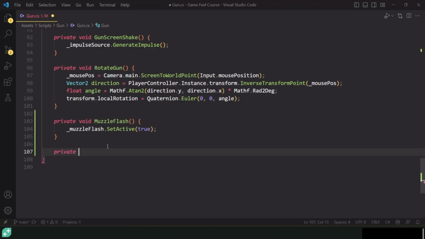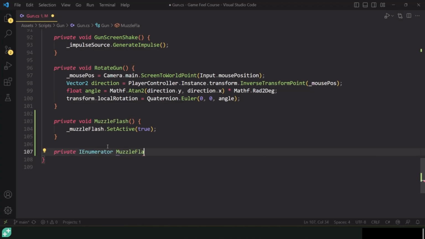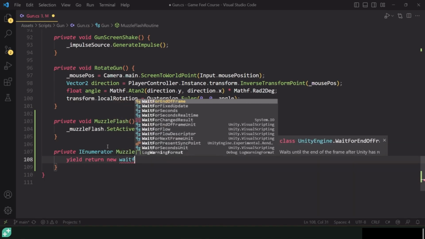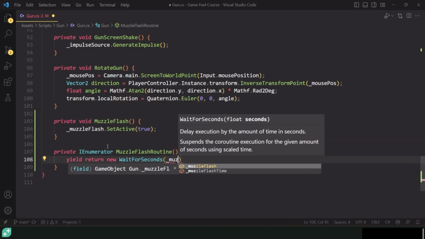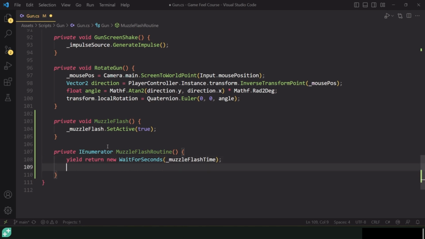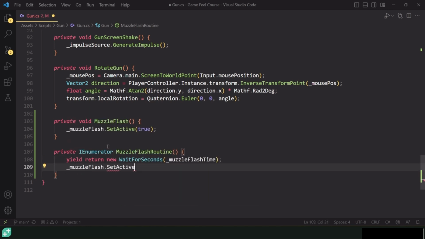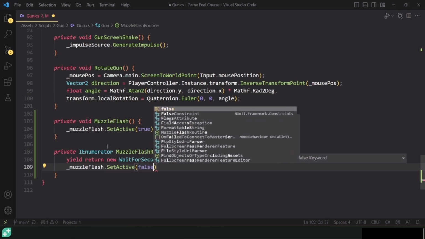I think a coroutine is just a fine way to do it. So private IEnumerator, we'll call this coroutine the MuzzleFlashRoutine method. We'll go ahead and yield return new WaitForSeconds, and then just pass through that muzzle flash time that we created as a property up top. And we'll set it to inactive. So muzzleFlash.SetActive is now false.